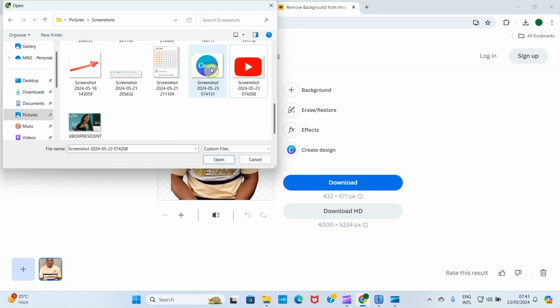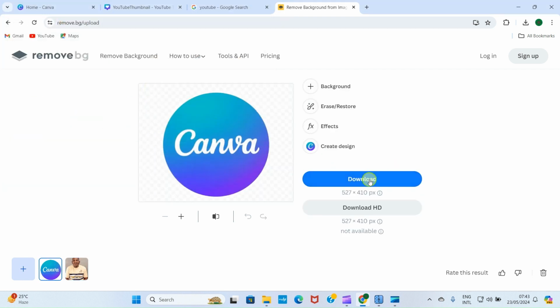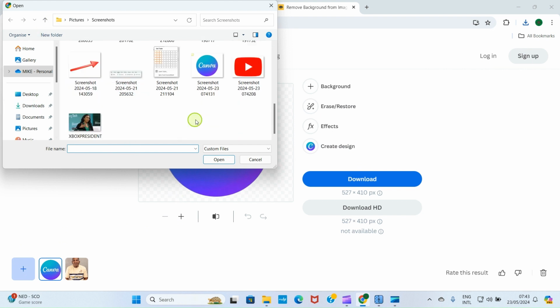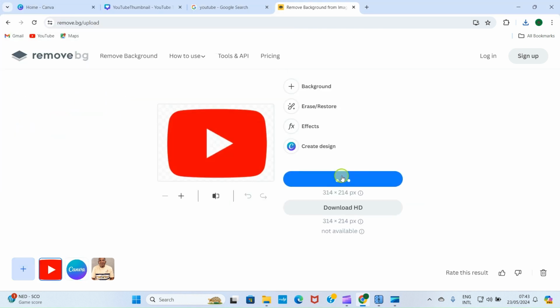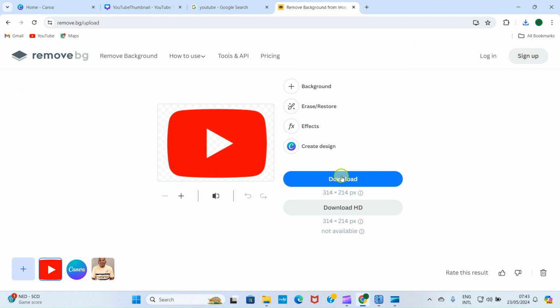So as this opens, I'll click on Canva, open. The background is being removed. I'll download. Then I'll get to the other image, which is YouTube. Select it, open, download. Okay, so we now have all the images we need to continue our design. So let's get back to our Canva.